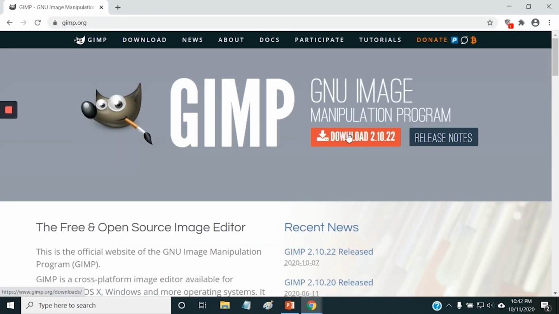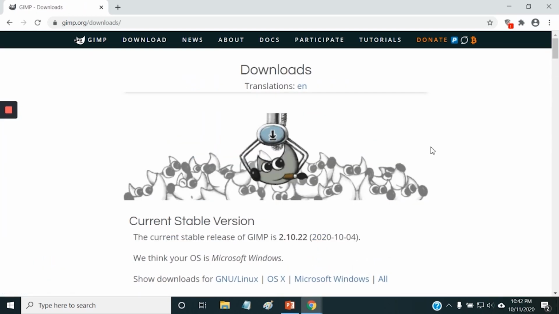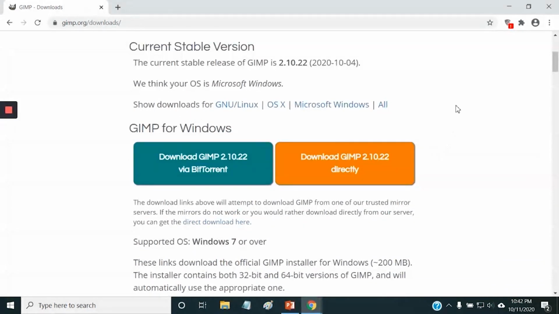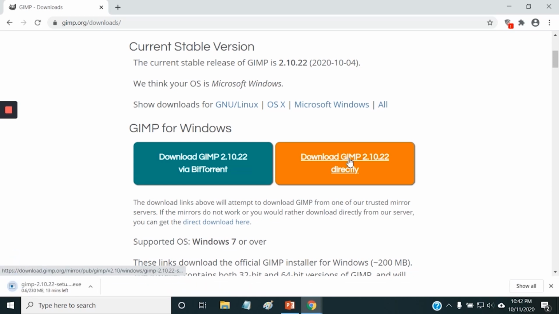Once you're on this screen, just click the orange download button. And that will take you to the downloads page. Click on the download GIMP directly button. You may be downloading a different version depending on when you see this video, but we're currently on 2.10.22. You'll notice that it's downloading in the lower left corner. If you're using Firefox, it'll be up in the upper right corner by a little arrow pointing down.